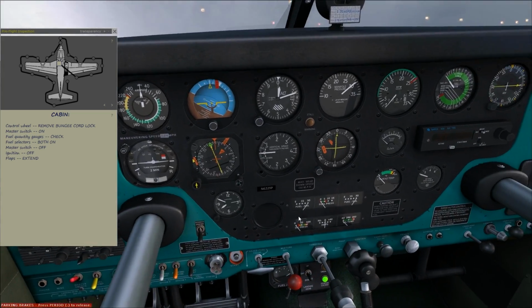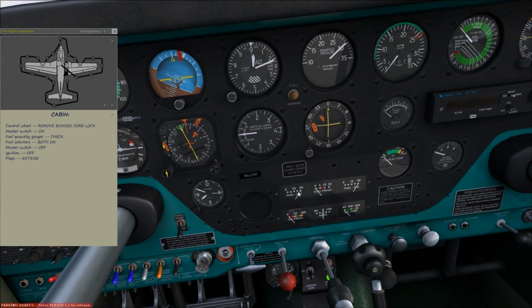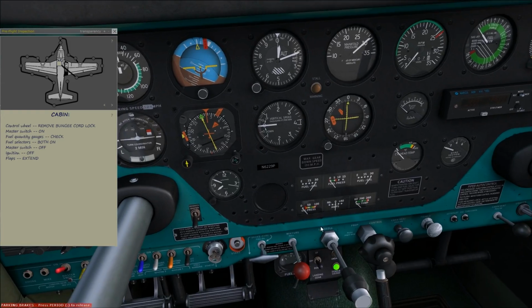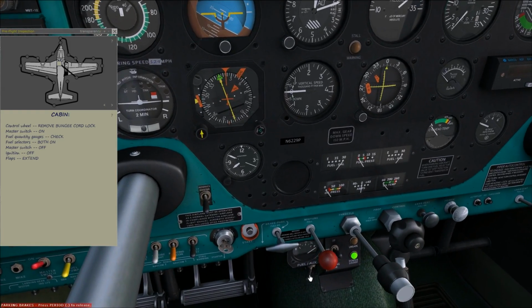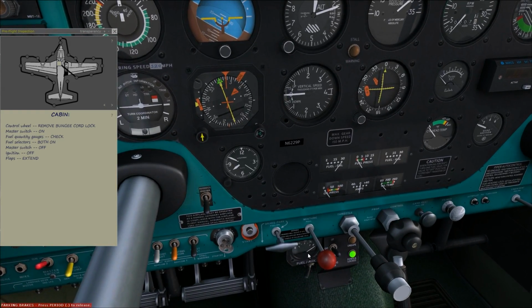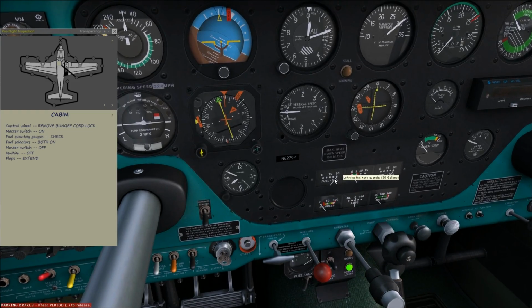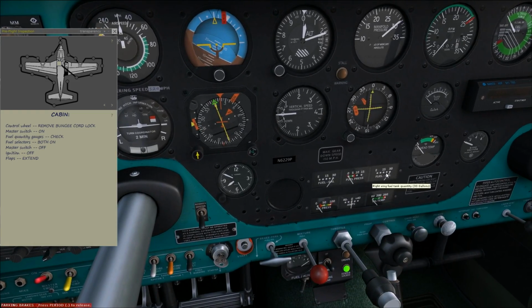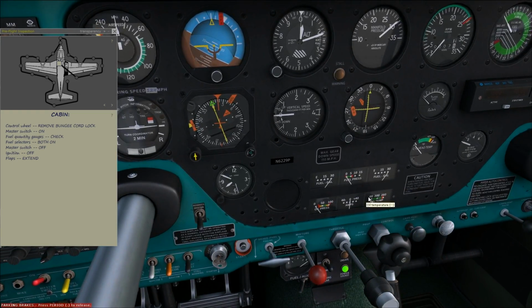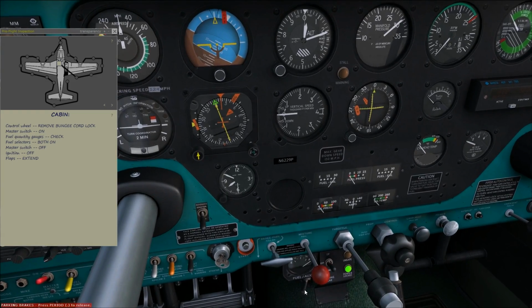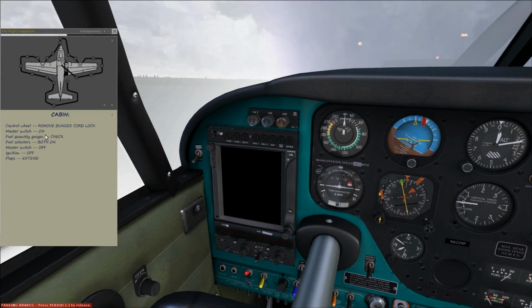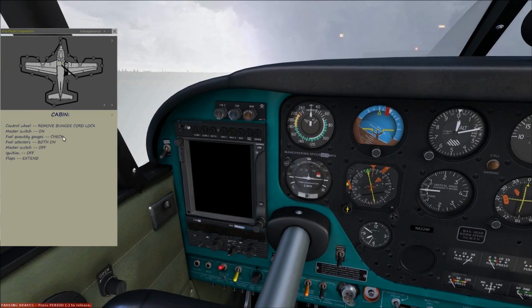Fuel quantity gauges. We're showing full tanks in both left and right main, and full in the left and right tip tanks. You're going to want to take note of the fuel quantity you have here, because I'll show you why. So fuel quantity gauges are checked.